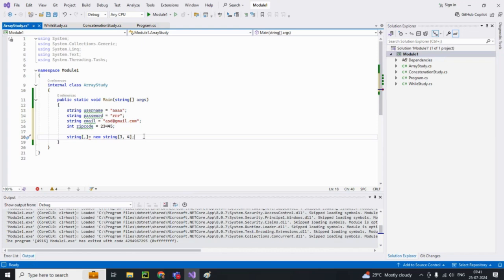Now, in this array, there's one drawback: a string array cannot hold an integer value, and an int array cannot hold a string value. Okay, if I declare a string array, I cannot hold an int value inside the string array.